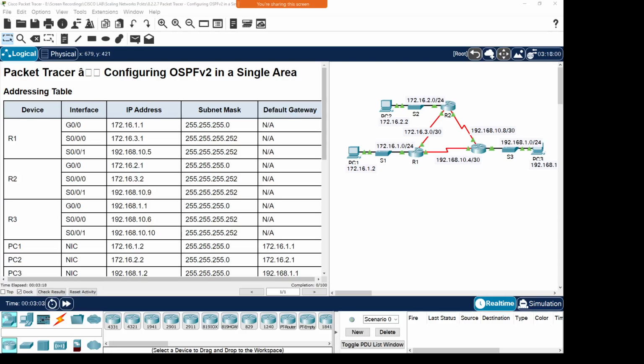The first Packet Tracer activity that we're going to be doing is this one here that I'm showing to you guys right now. It's configuring OSPF version 2 in a single area. It's Packet Tracer number 8.2.2.7. After we complete this one, we're going to complete one about OSPF version 3, which is Packet Tracer 8.3.3.5.